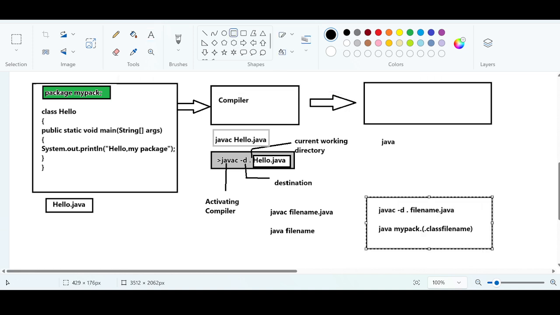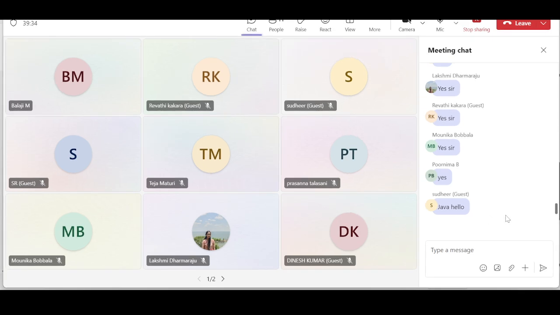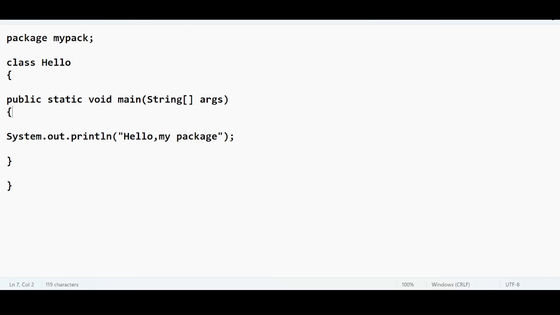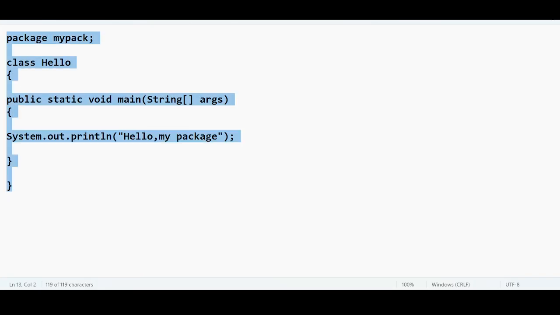Making sense? Are you able to understand how to create a package? This is very important. Everyone, are you on the same page? Are you aligned with me? Yes, no? You want me to repeat it once again? Okay then. So now we have understood how to create a simple package in the command prompt.